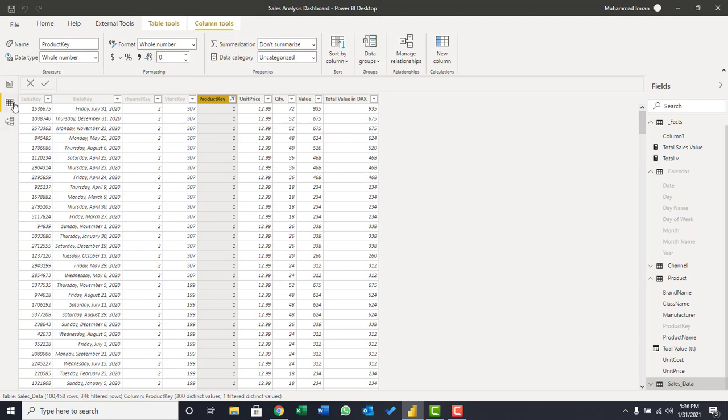So that is the explanation of context transition. In the row context, when you create a calculated column, you use the CALCULATE function to transition that particular context from the row context to a filter context.